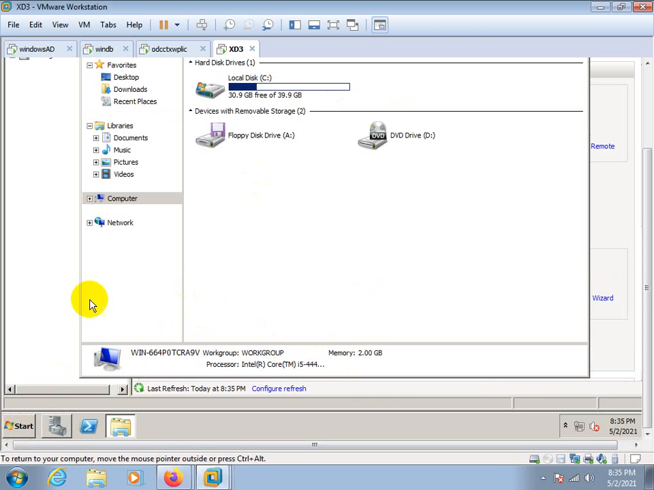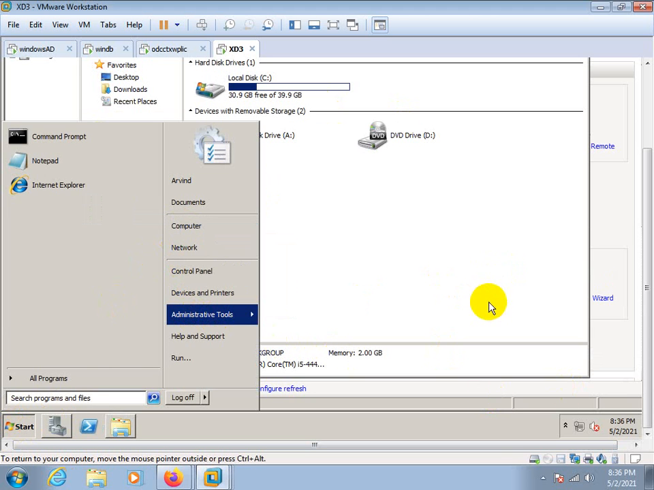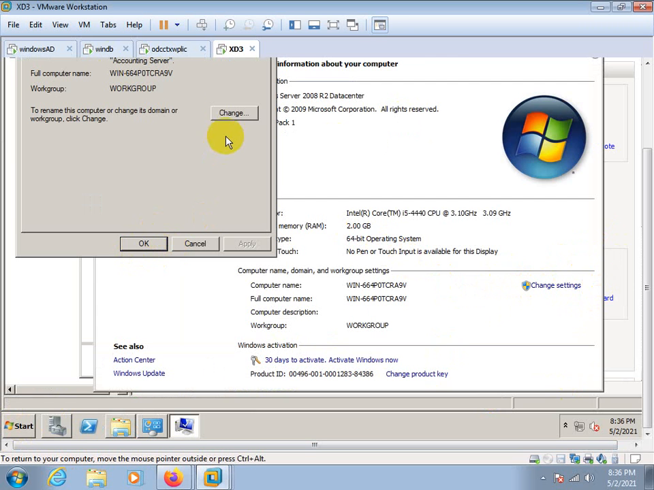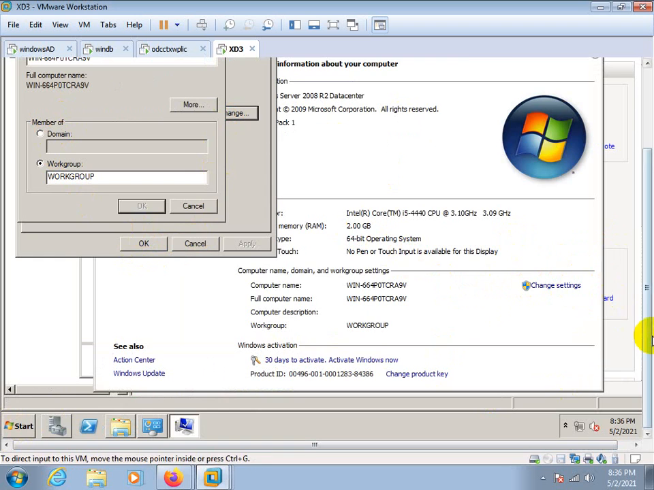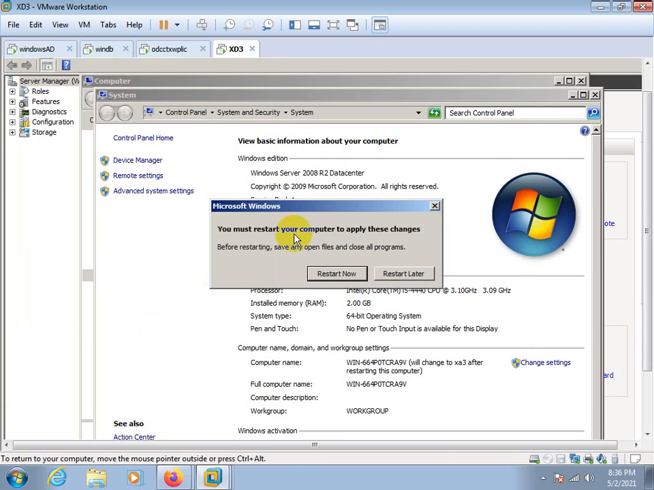So first of all, I need to right click, properties, change. It's like the hotmail is changed.